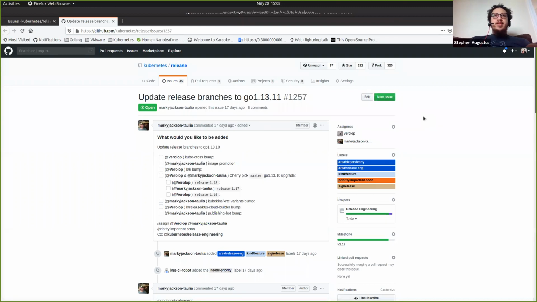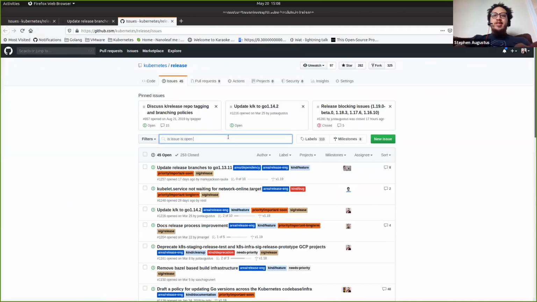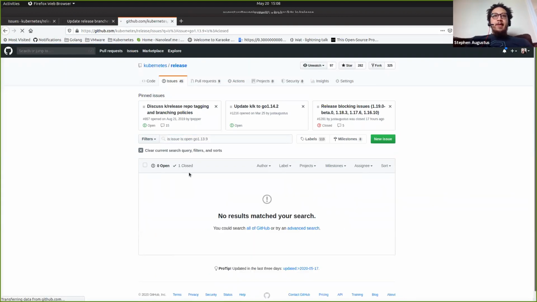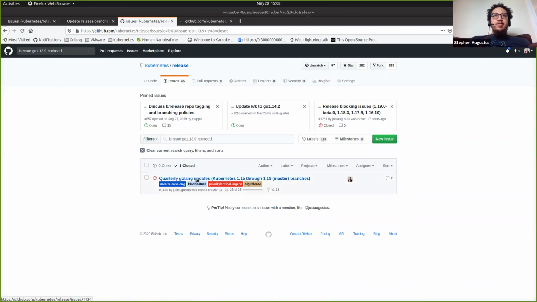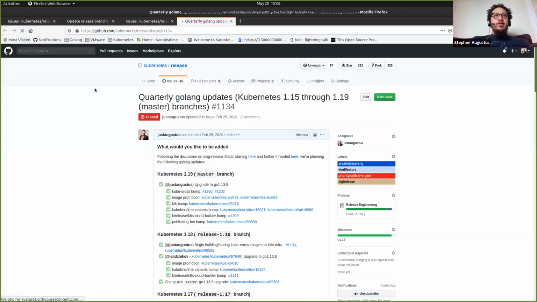So yeah, this is the issue. This is kind of broad strokes of what the update process looks like. I am going to find an issue for Go 1.13.9, so the updates that I did a while back. And we can walk through some of that. So let's do these side by side. Make sure that that kind of matches up, right?